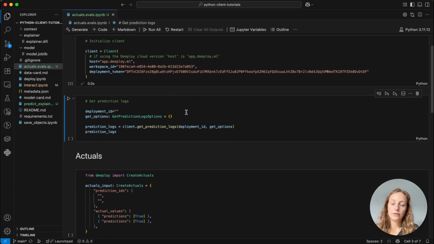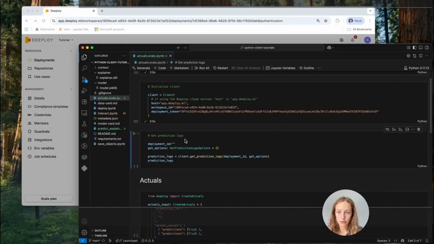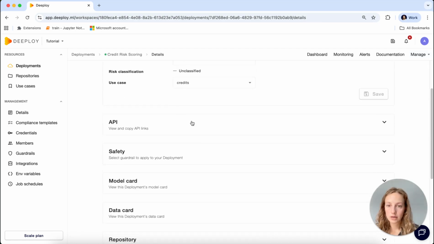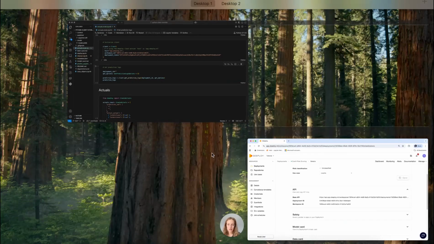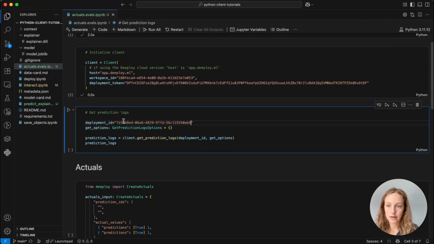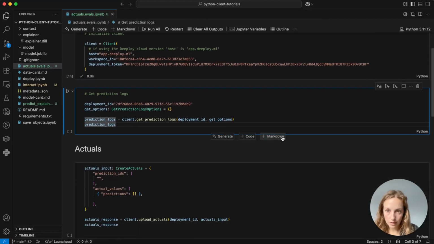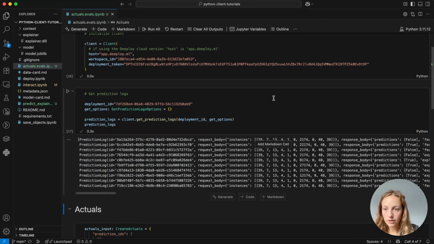First we're going to start by submitting actuals, and in order to do that we have to retrieve prediction logs from predictions that were already made with this model. For that we need the deployment ID. So I go to my details, API, and then deployment ID, copy it and paste it here. And then we can run this to get the prediction logs.